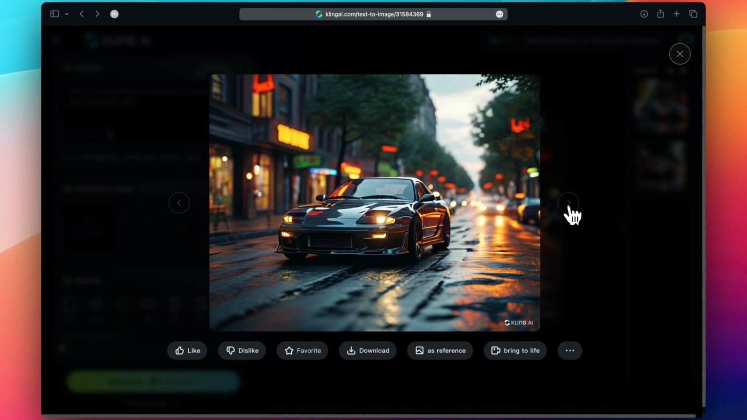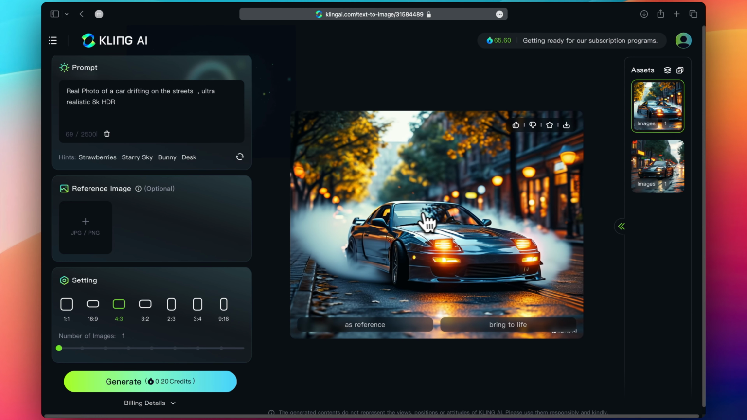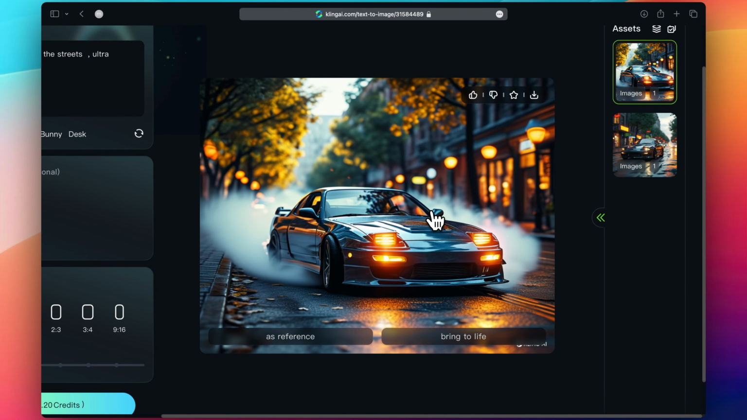Okay guys, this was the first image and this is the second image. It looks way better, I guess. So we'll be using this one.